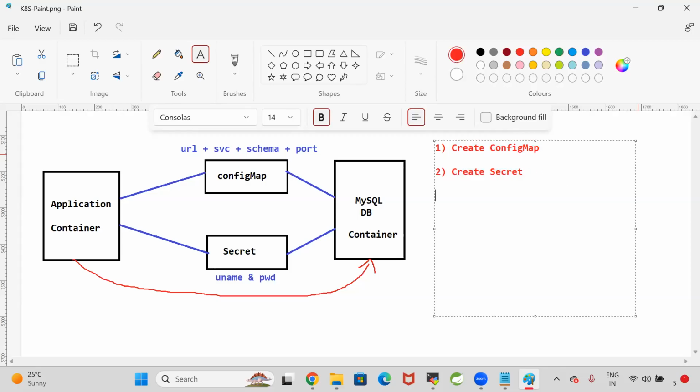I have created that. Now deploy MySQL DB using config map and secret data. Deploy the MySQL DB container using config map and secret data. Test whether the database is installed. Test whether the DB is deployed or not.